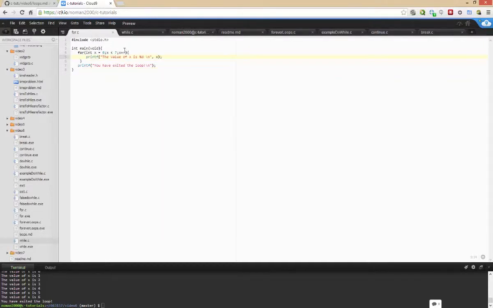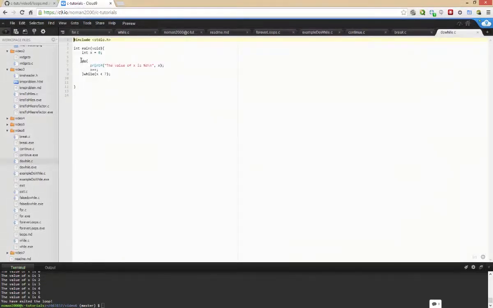Anyway, in the for loop, it's got everything inside there. It doesn't end, but the do while, let me pop that open. Do while. This will first have its initializer and then do printf the value of x is whatever, and it will do it. Now, while the condition is less than 7.